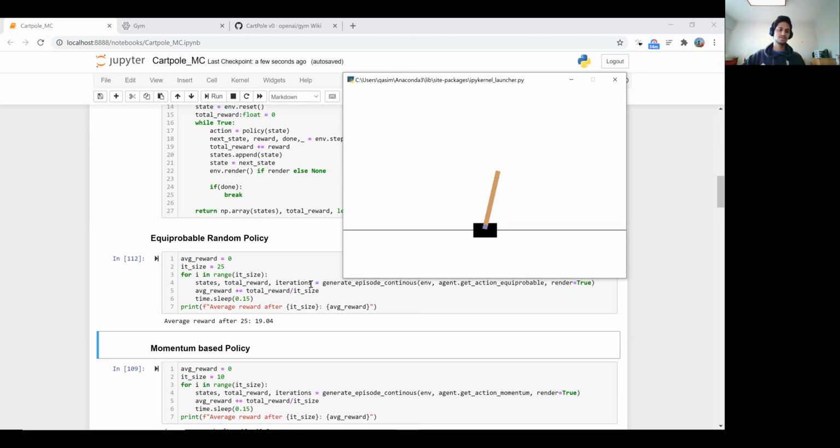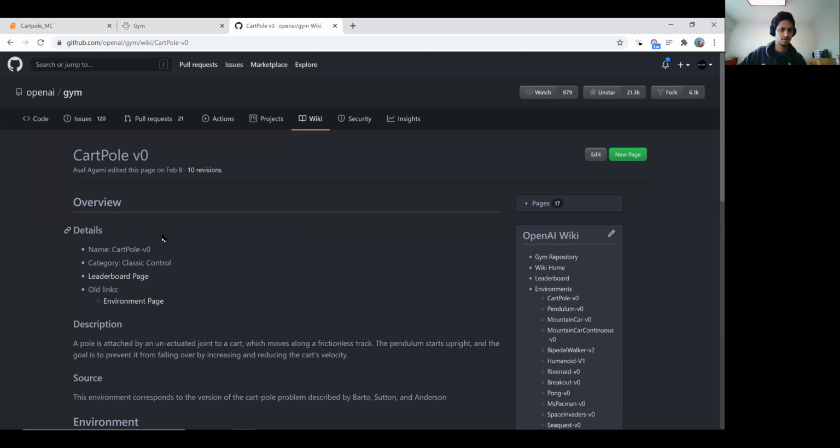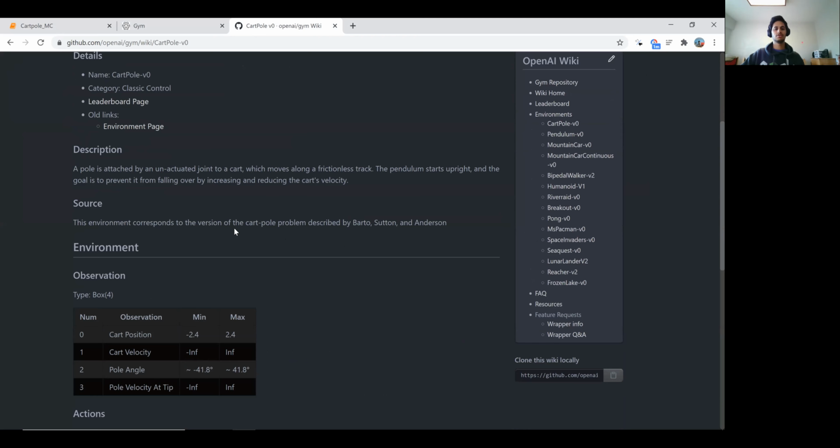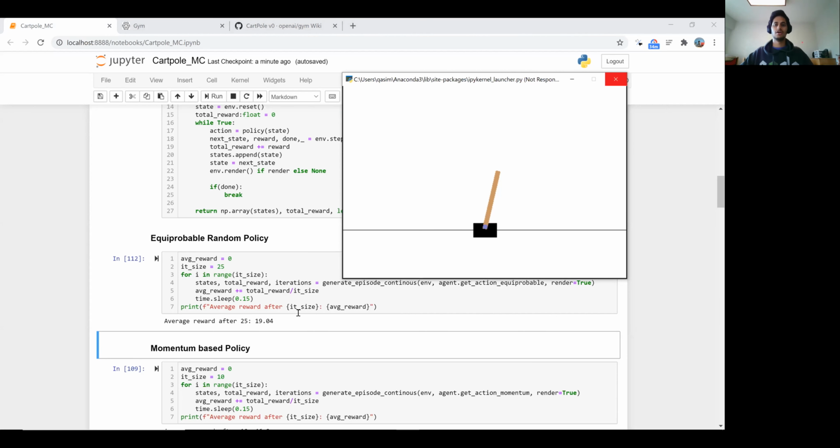There are 2 to 3 criteria. The first is the angle. According to the team at OpenAI, this version of the cart pole problem was adapted from the book on reinforcement learning by Barto, Sutton, and Anderson. So the idea is that an episode ends if any of the 3 criteria are met.